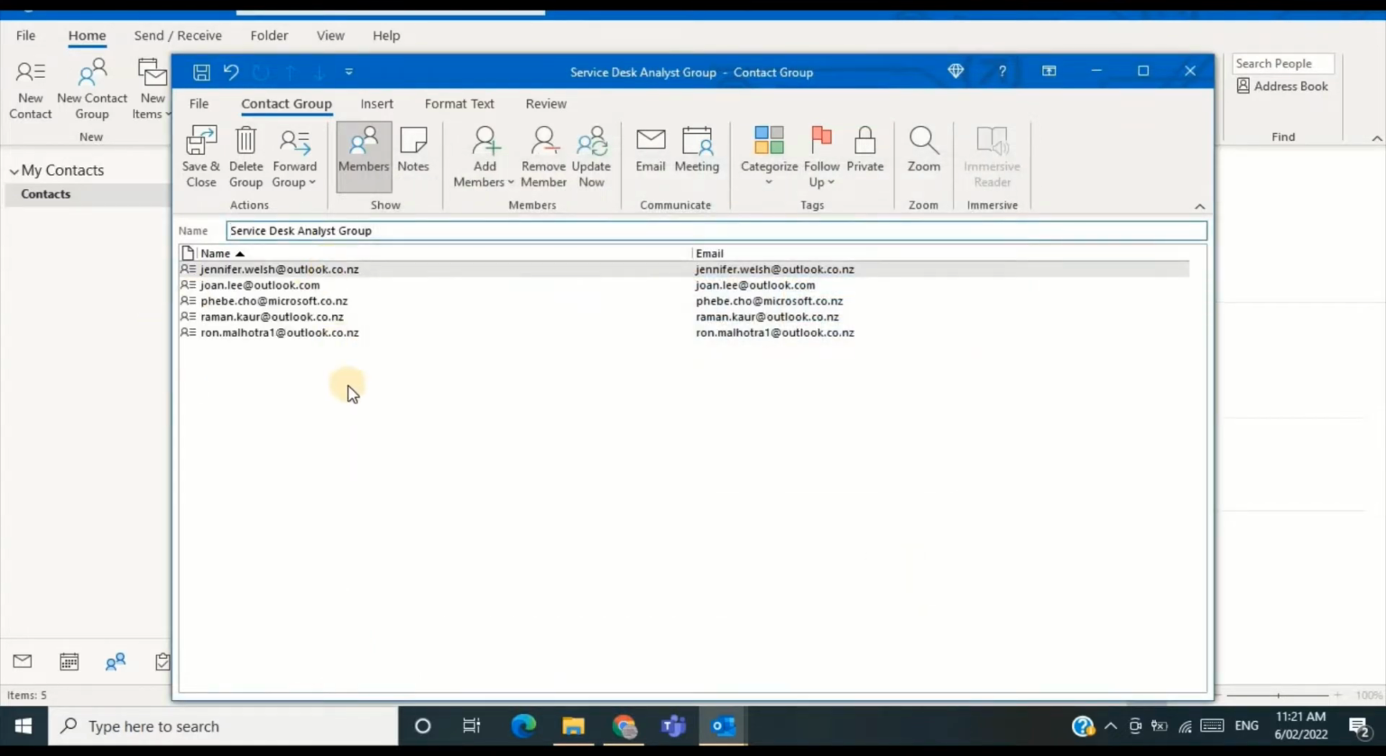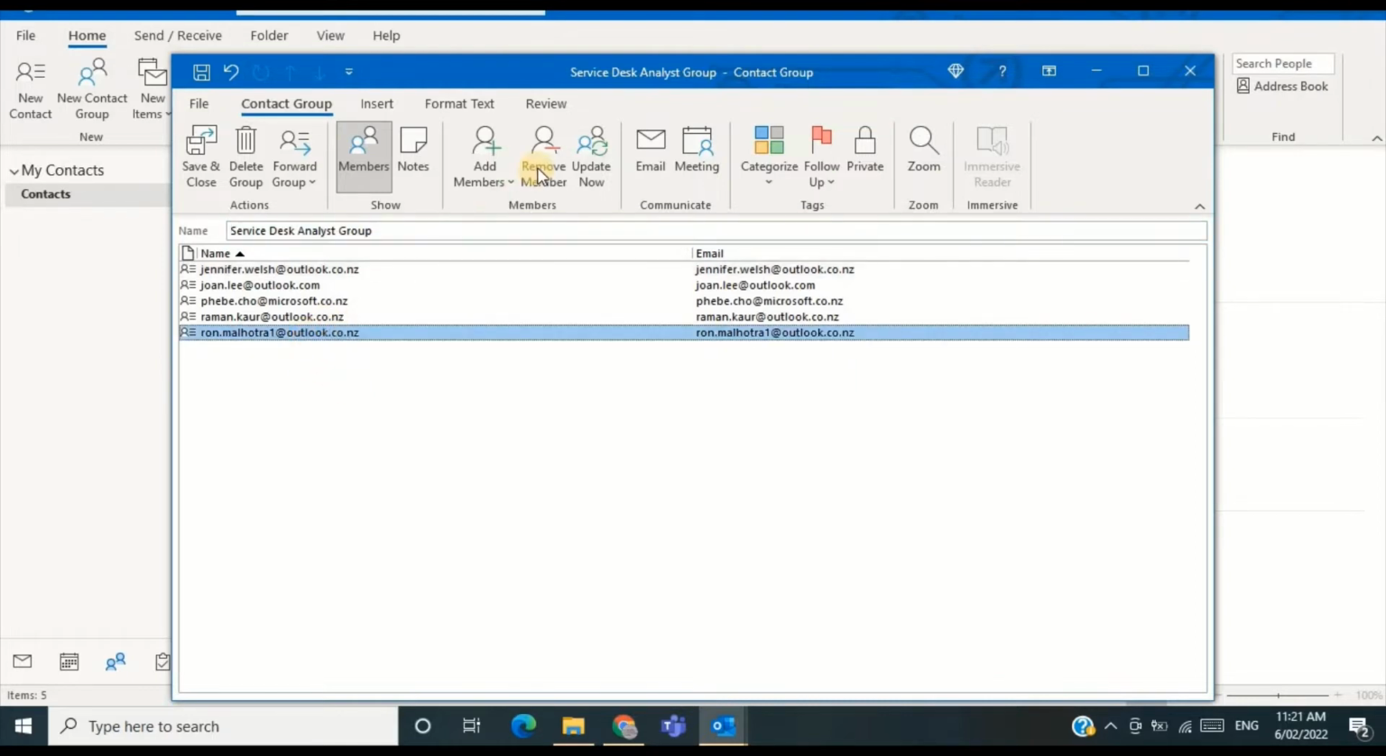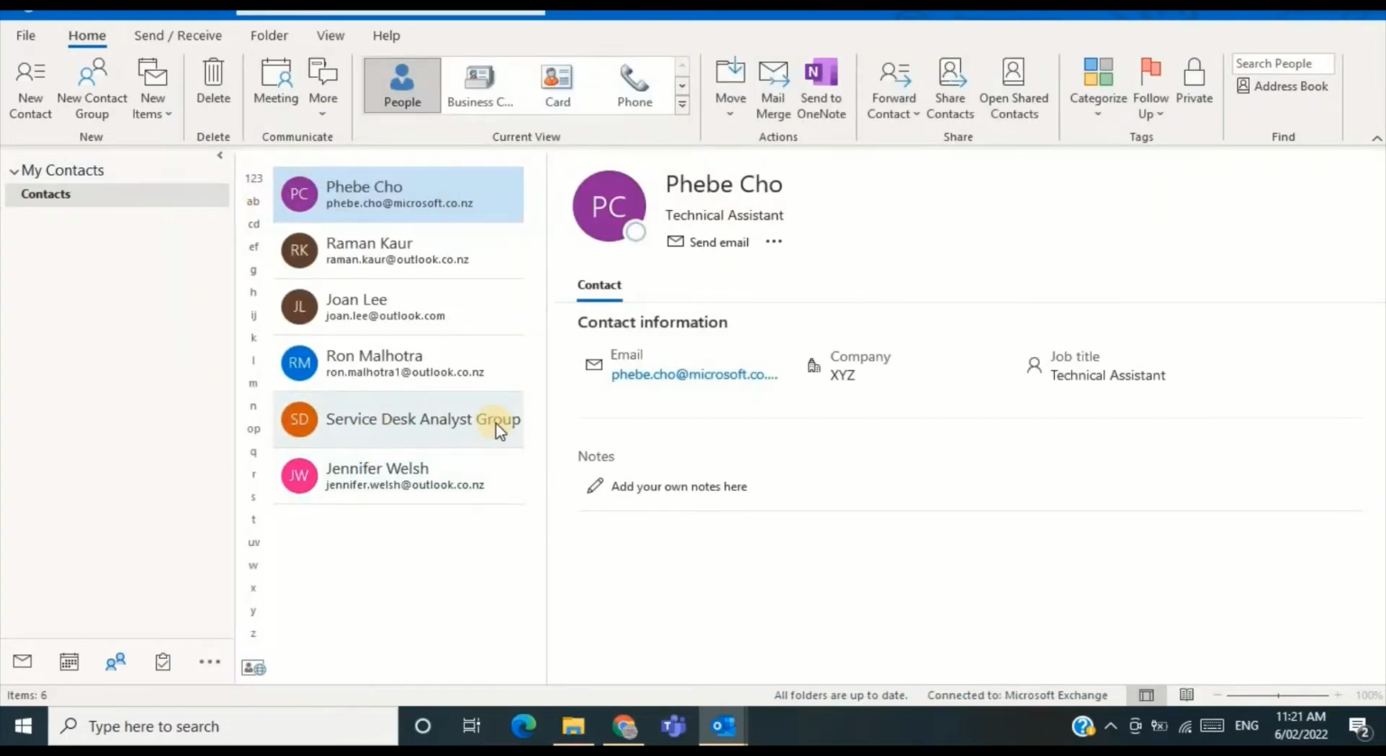So we have added all the members here, and if we want more members we can add more, and if we want to remove any member we just click here and remove the member, then hit save and close. This created a new group, service desk analyst group. From now onwards, if we want to send an email to these 5 people, rather than individually typing the addresses, we just add this group address and we can send email to these 5 people.